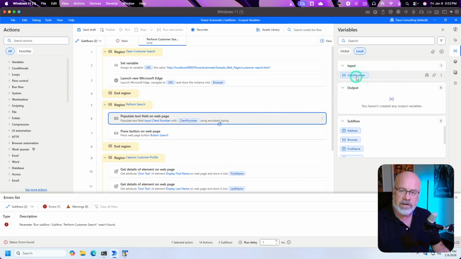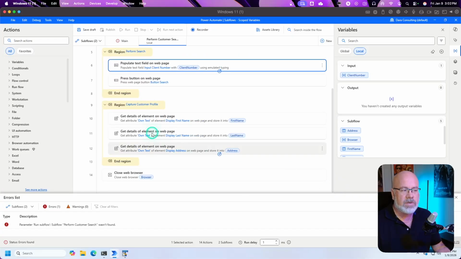Now that I've defined a variable called client number, this statement now works because it's saying, hey, you defined a client number variable. So it's happy. It's able to populate the information that I need to perform all these other actions. Now at the very bottom here, this is where I'm capturing the information off the web page, where I'm getting the first name, last name, and address.